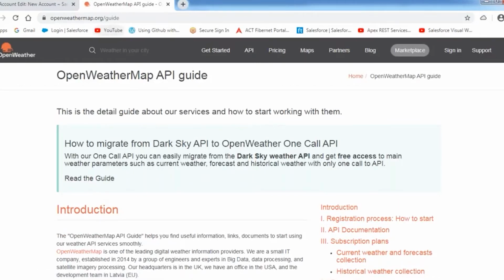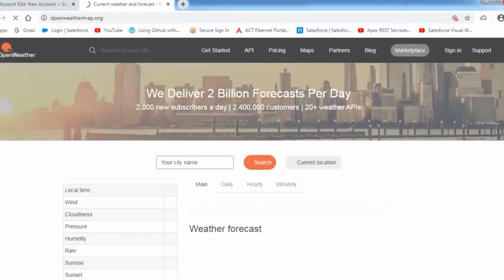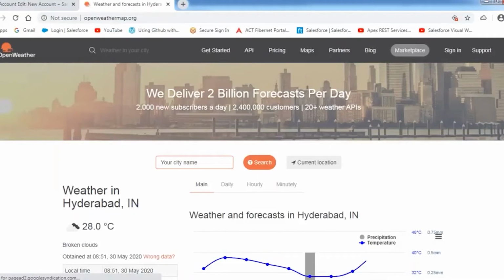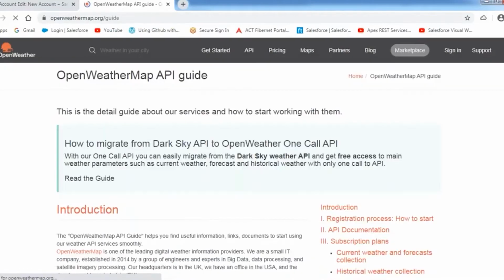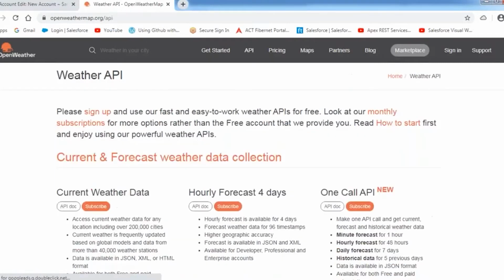Now, when coming to the Open Weather Map application, Open Weather Map is an organization which provides the weather information of the various cities available inside the entire world. Not only India related, not only US related, but all the cities globally, they are collecting the weather information.